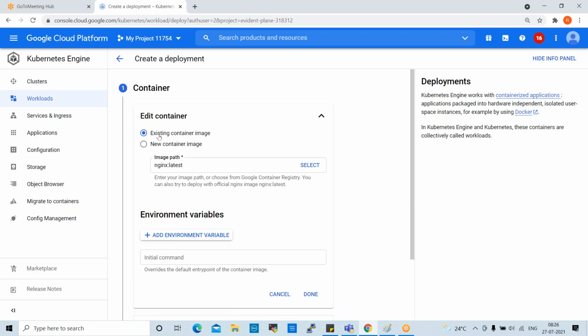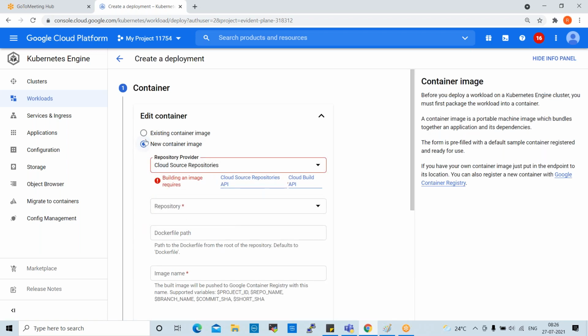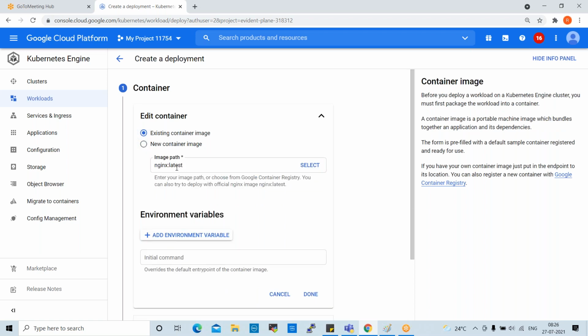See here, if you want to use an existing container, you can use it, or else you can select a new container. I don't want to use a new one. I want to use an existing one, which is available inside of the Kubernetes. I want to deploy Nginx. See here, Nginx latest is there.